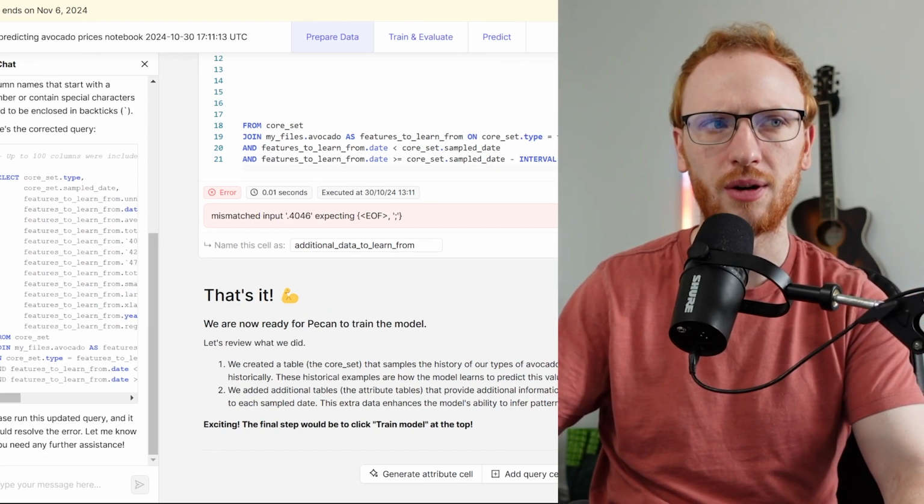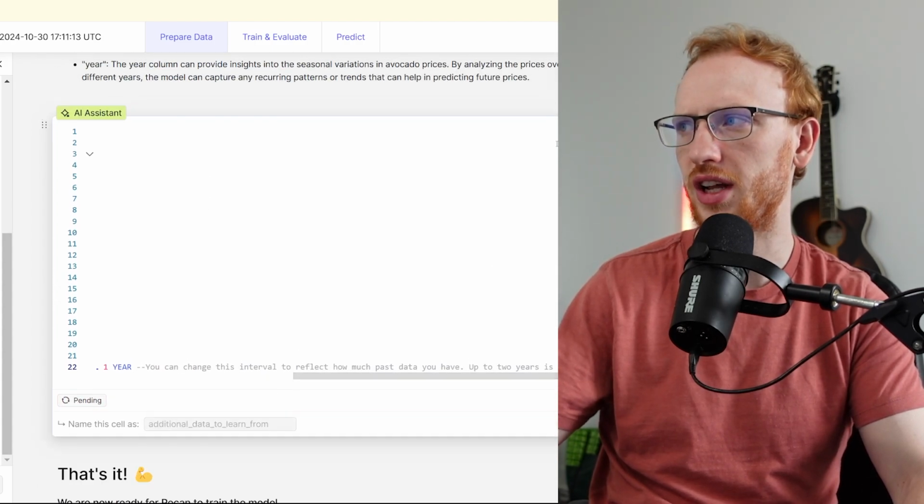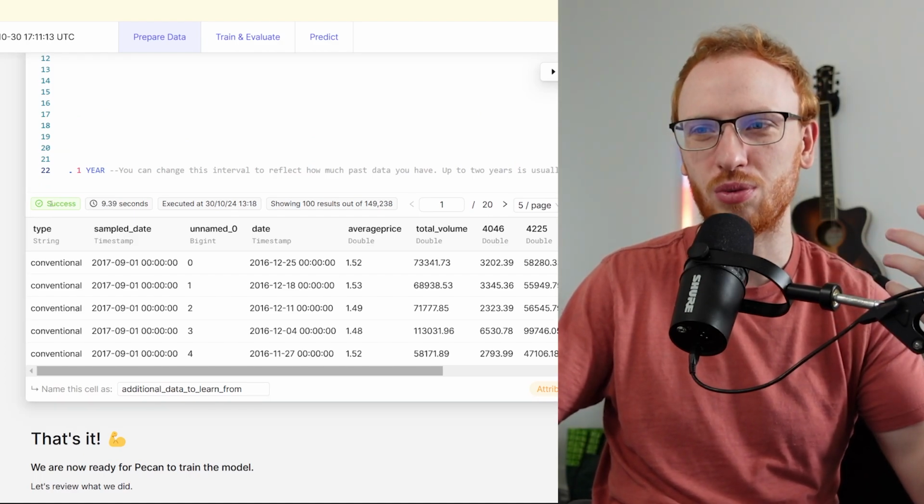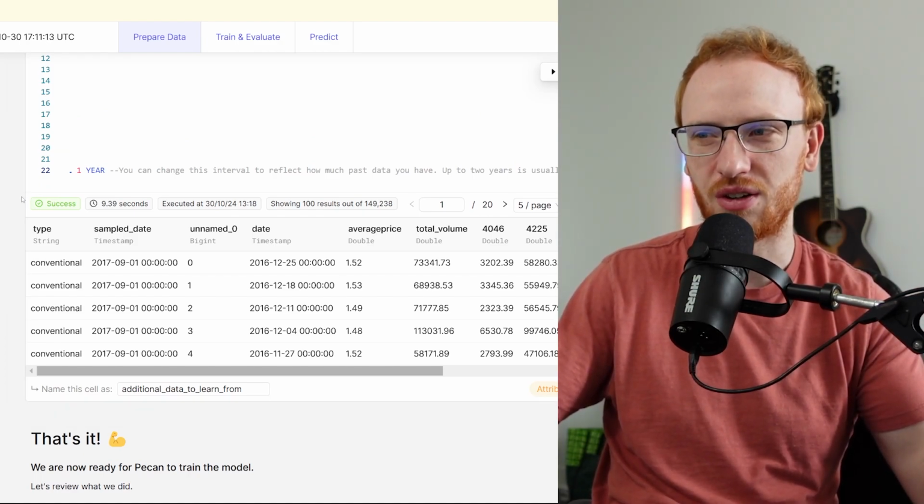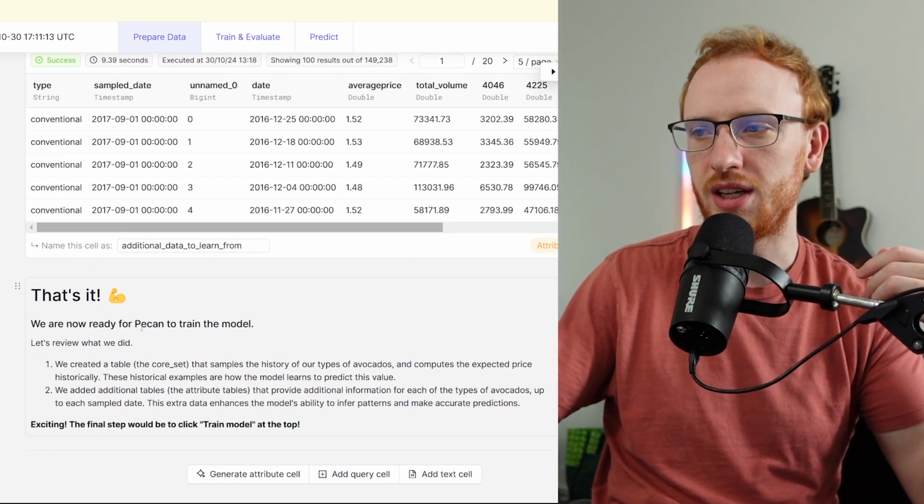So we can actually just copy it and then we can just control A, control V. We can then just kind of run that query again. And there you go. Now it's a success. So isn't that crazy? It was wrong, but then you just ask it to fix itself and then it fixes itself. It's so insane, bro. So that's it. We're now ready for Pecan to train the model.